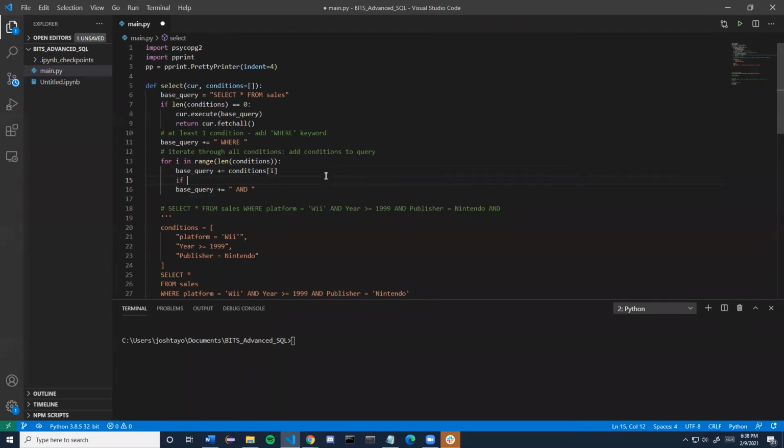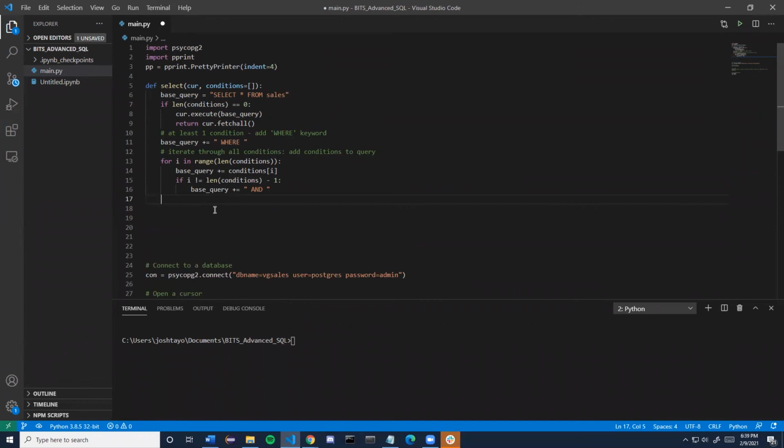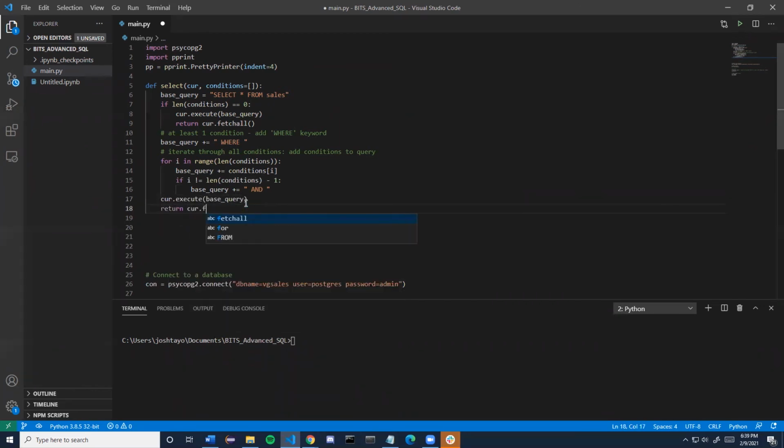So in order to do that, I just say if i is not equal to the length of conditions minus 1, because the length of conditions minus 1 is going to be the last element. And that's why I use an index for loop. So, okay, cool. Now I'm just going to remove all of this, and we're going to test this out. The last thing that we need to do is actually execute it. So we're just going to do a cur.execute on the base query, and then return exactly what it fetches.